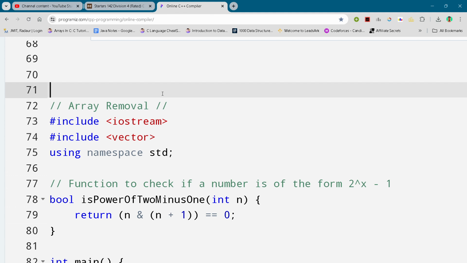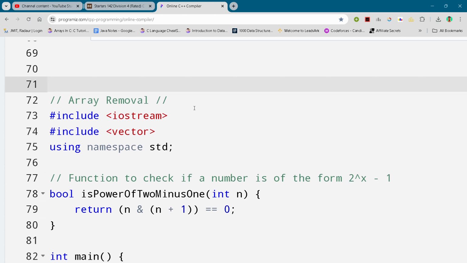And one more thing, I'll just scroll it down and you can either slow down your video or pause your video to write this code. All right, so now coming to our code. So here you can see the complete code.